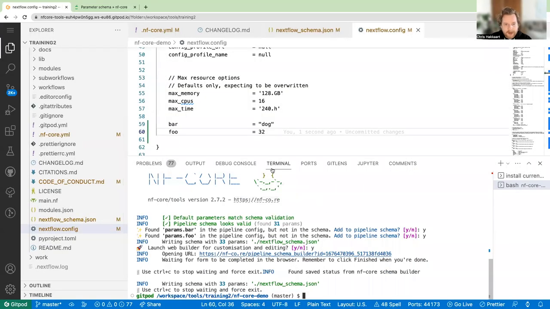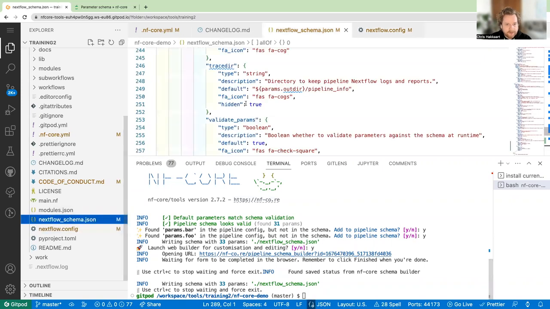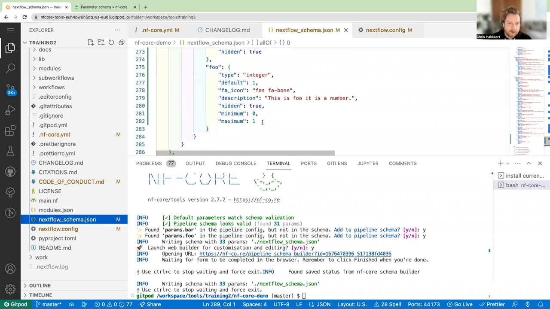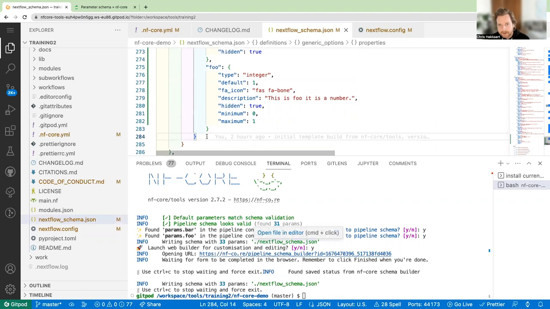So we can go back over here and we can actually look at the Nextflow schema. We can scroll to the bottom and we can see that this has already been updated with what I've done in that browser, which is fantastic. Again, I just want to reinforce that you should never actually have to touch this Nextflow schema file.